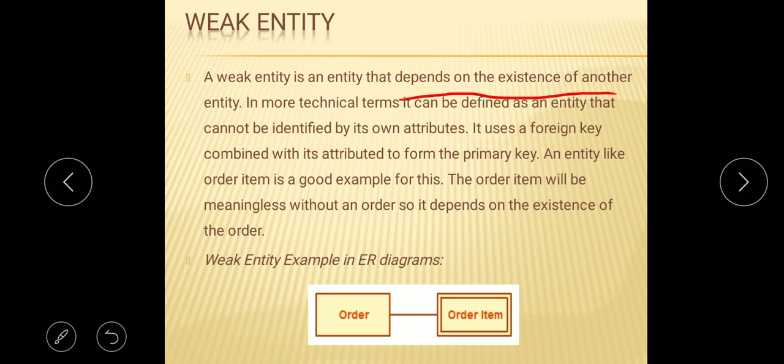Next, an entity like order item is a good example for this. The order item will be meaningless without an order, so it depends on the existence of the order, like here.